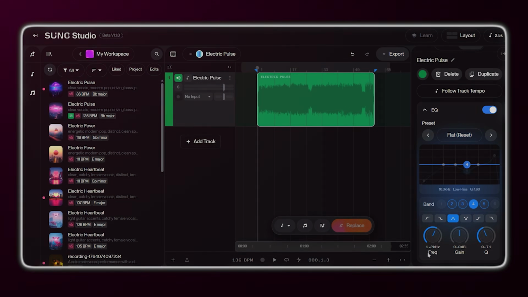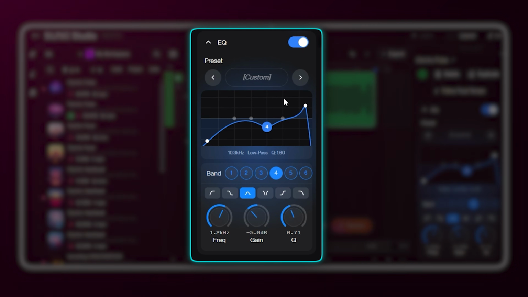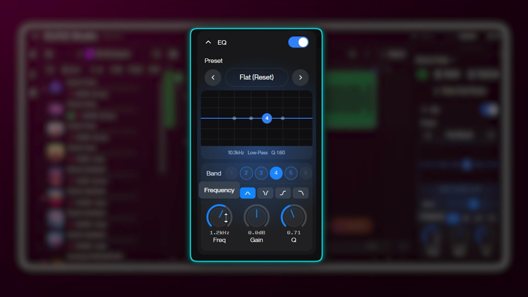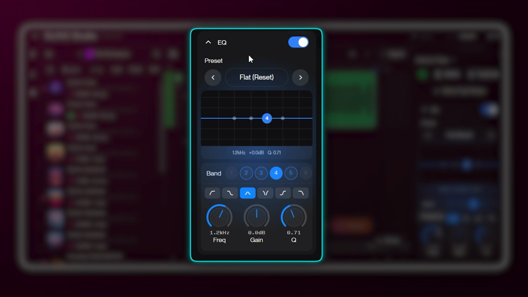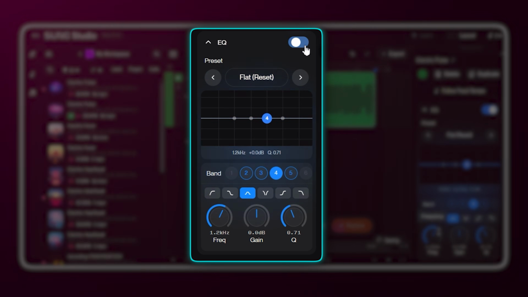For example, if your vocals sound muddy, lower band 1 on the far left to cut low frequencies and clean up the sound. If your vocals sound dull, raise band 6 to add brightness and air. Further, you can adjust frequency, gain, and Q width, just like a real mix engineer. This is huge because AI tracks often feel crowded, and now you can shape them with real precision.